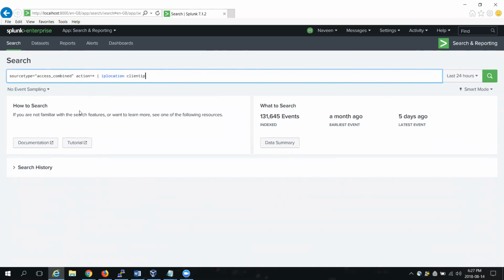Okay, so you have to give the index name equal to main, because yes, that is the index that we are using, and the source type is proper, right? Yeah, source type is proper. Okay.